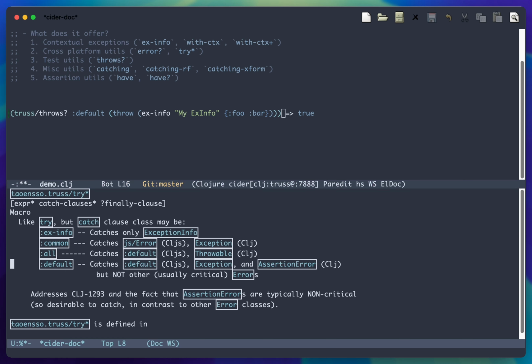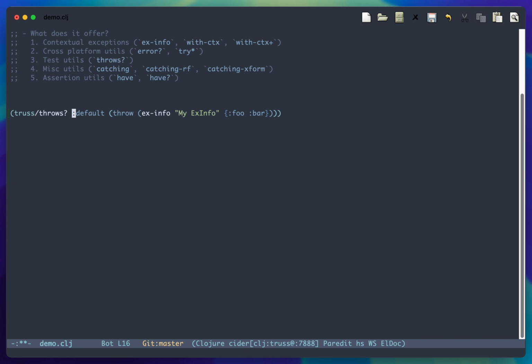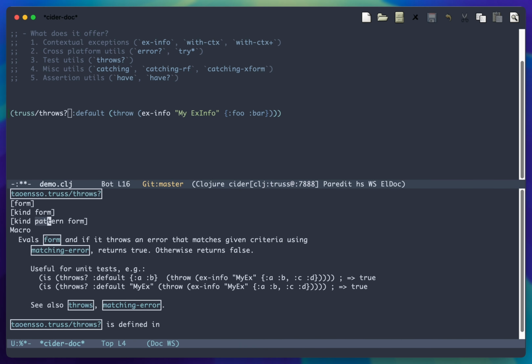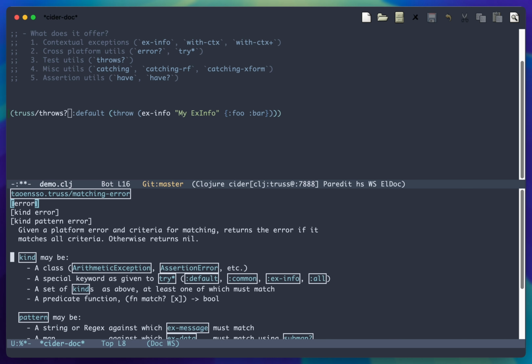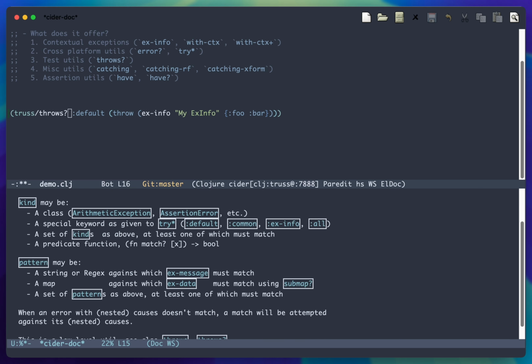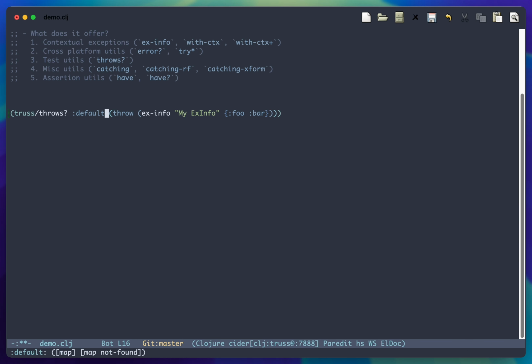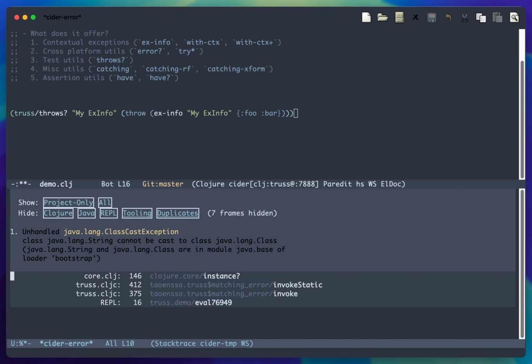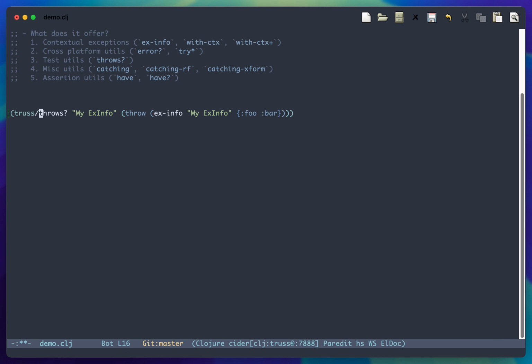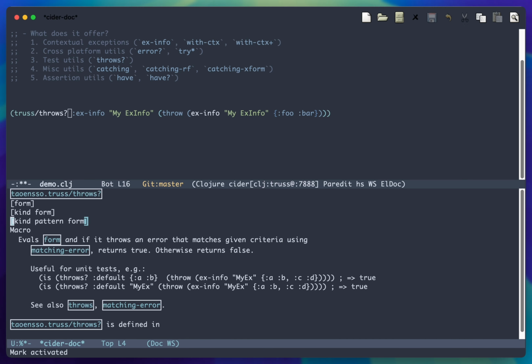But there's also an optional pattern argument over here, and the pattern argument can be a number of things. It can be a string, a regex, a map, a set of patterns, and so on. So to give you some ideas, over here we can do something like my xinfo. Xinfo. So this is the priority case.